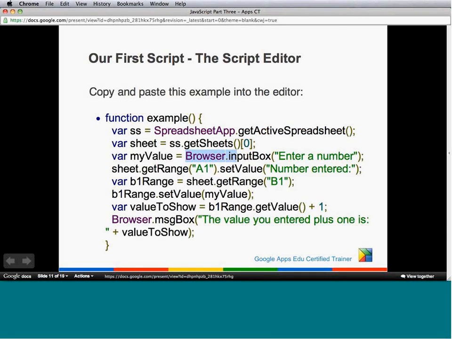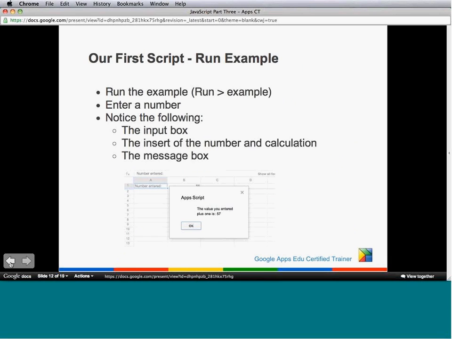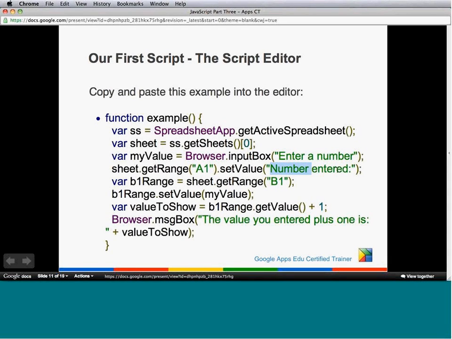The first thing we're going to notice is an input box pops up, and it'll ask us to enter a number. We do that, and the value is returned through the input box. We're going to take this range, in this case cell A1, and set the value of that cell to this text. Notice it has quotation marks around it, so we're going to have the cell read "number entered."